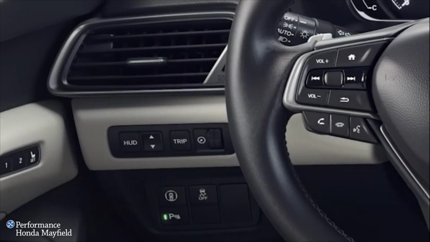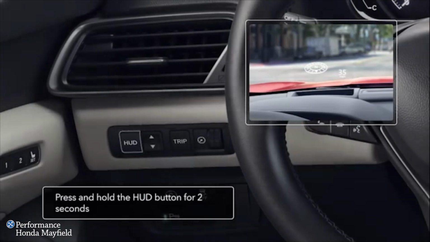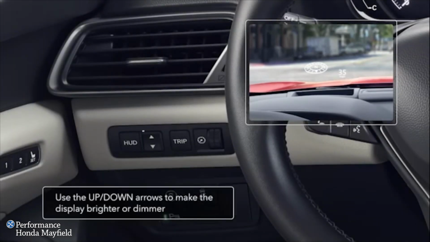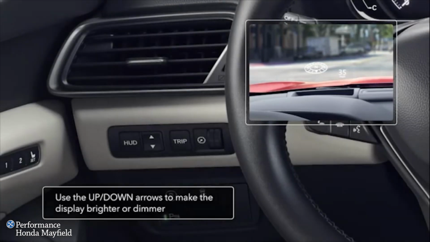You can also adjust the brightness of the head-up display. Press and hold the HUD button to the left of the steering wheel for 2 seconds. Then, use the up-down arrows to make the display brighter or dimmer. About 6 seconds after you've adjusted the brightness, the up-down arrows will resume their height-adjusting functions.